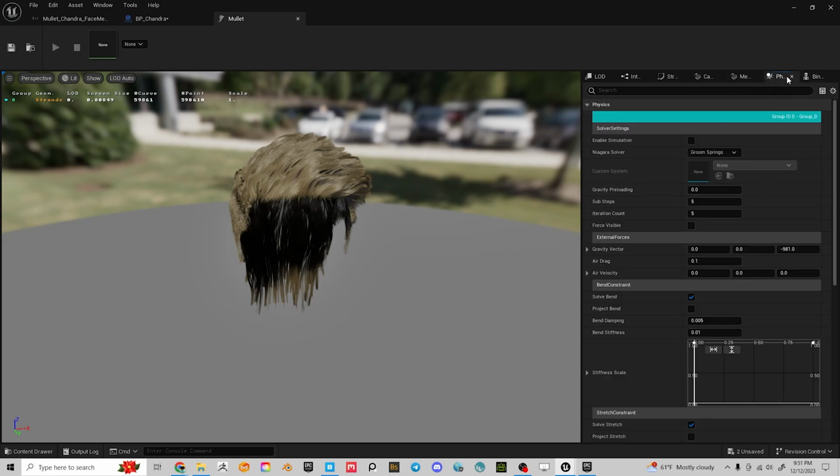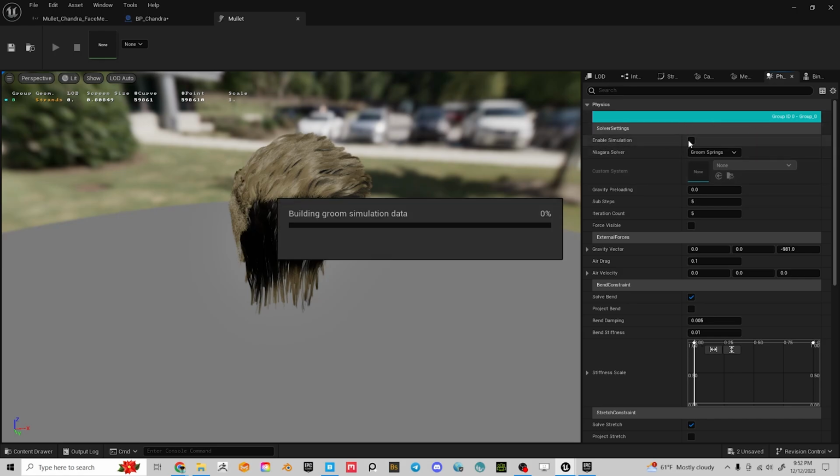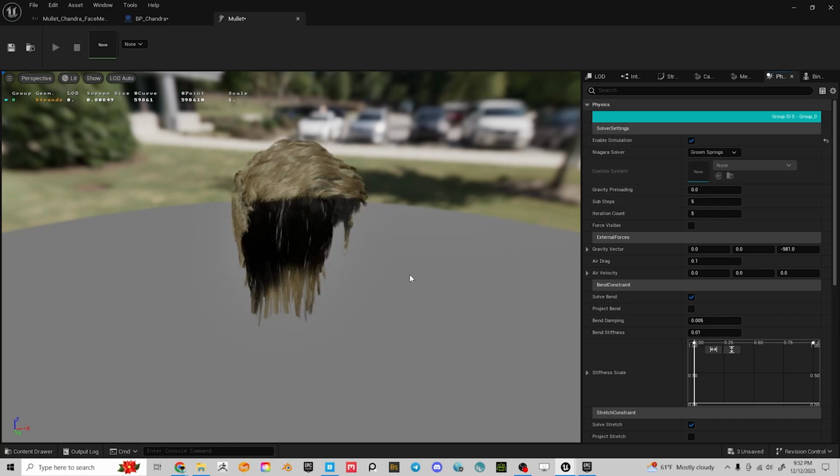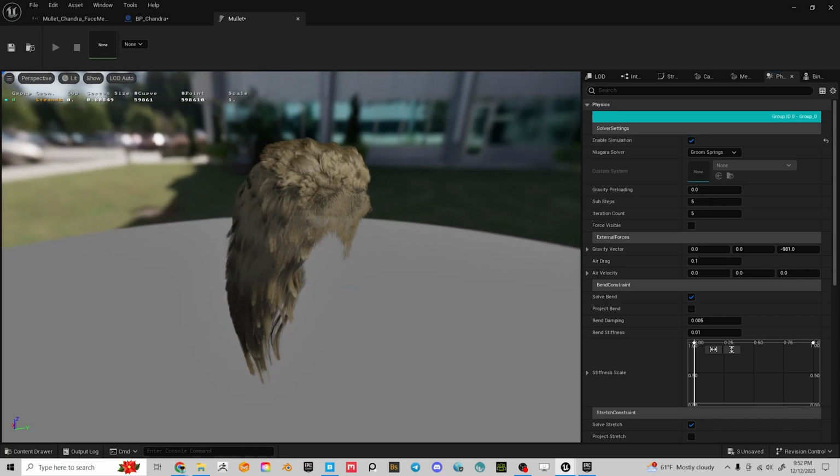So if I go all the way to the right, you're going to see, and it'll highlight, it says physics. Looks like a little ball with an explosion. I want to just say enable simulation. All right, and that is going to, and it's using Groom springs. Awesome.